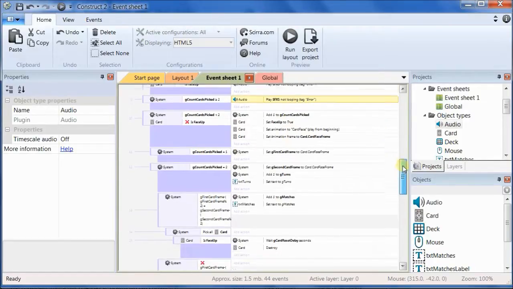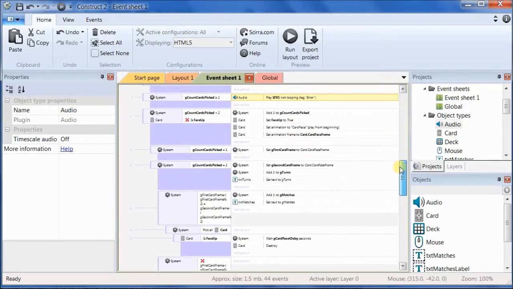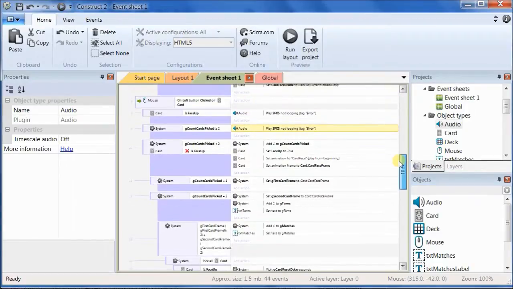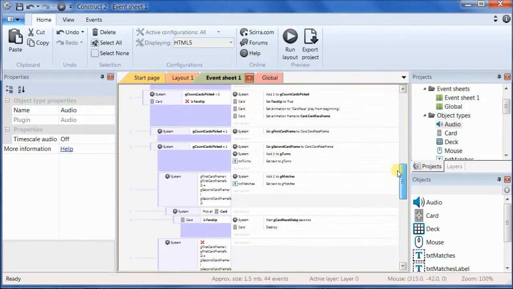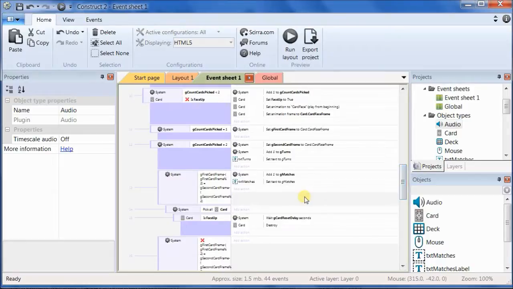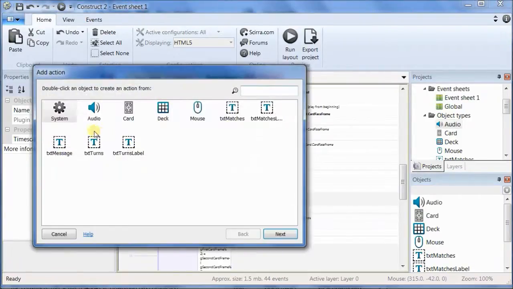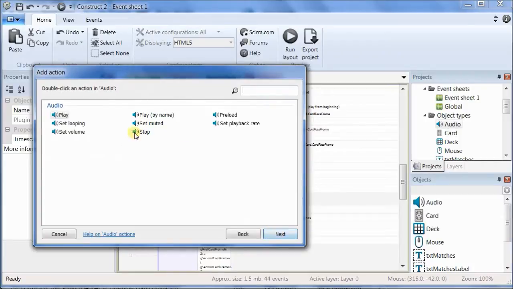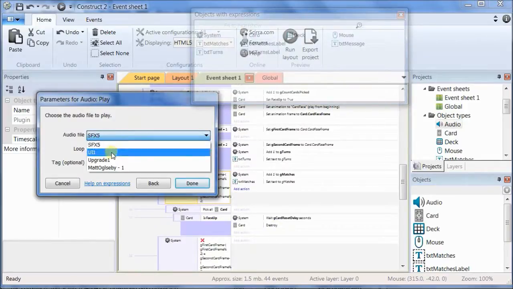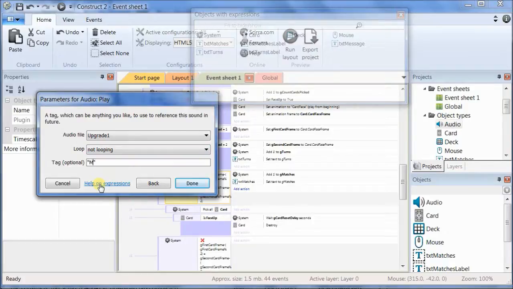And we also want to provide some audio feedback when a match is found or when no match is found. So go down to the event where we do the comparison to see if the cards match, and add an action to play the sound effect upgrade 1, not looping, and tag it as match.